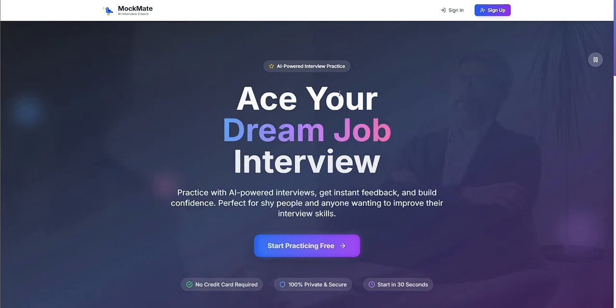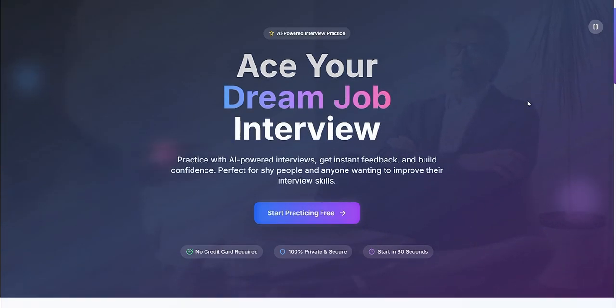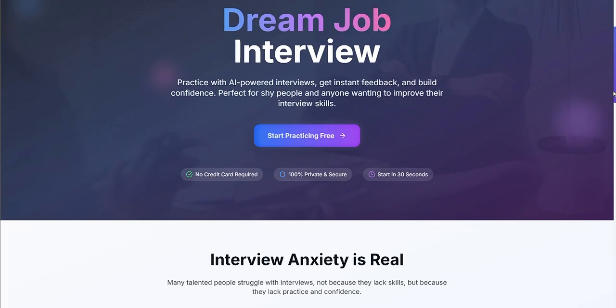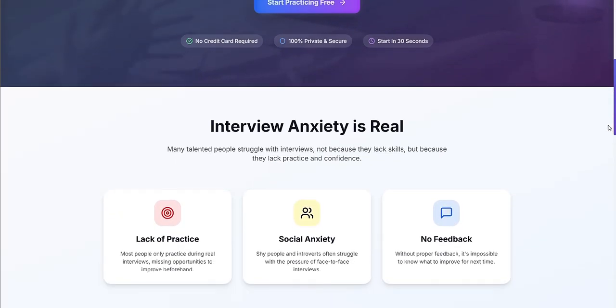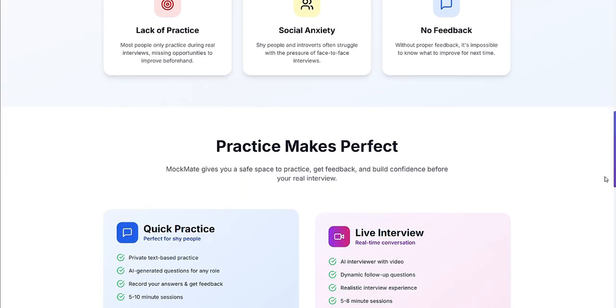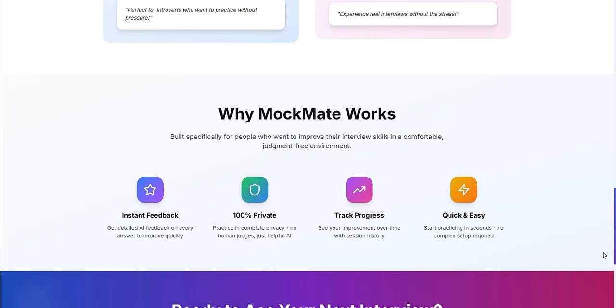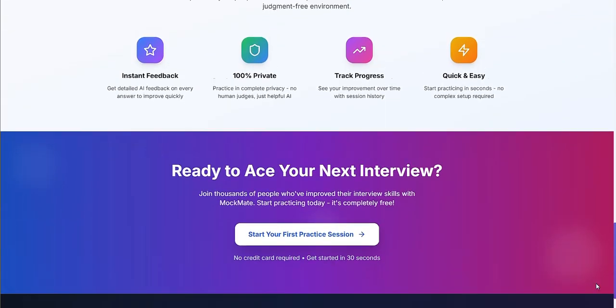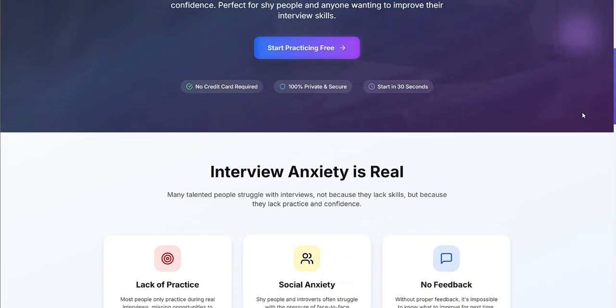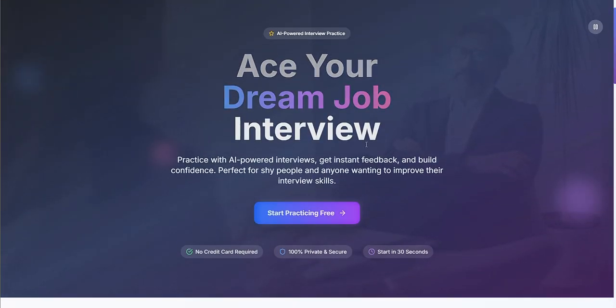This MockMate, basically what it does is that it helps people to get prepared for their interviews. It will provide instant feedback on the way they answer the questions. So this is the homepage. It's a very elegant and simple homepage. It goes straight to the selling points of what it does, so the user really gets the point of what our application is doing.